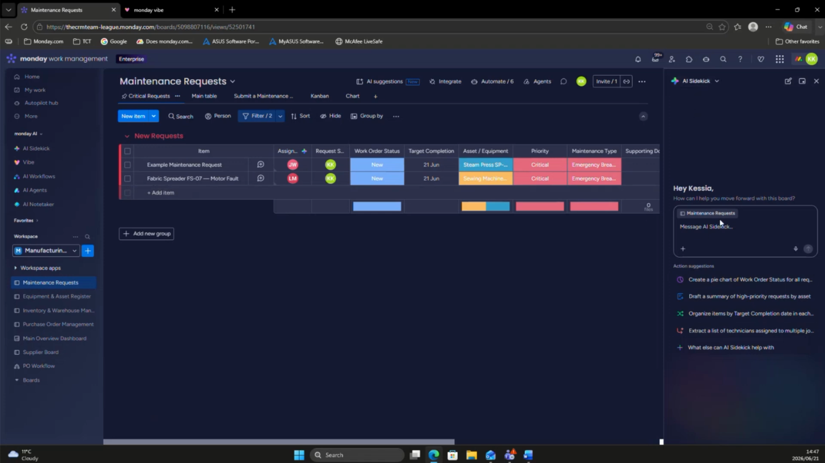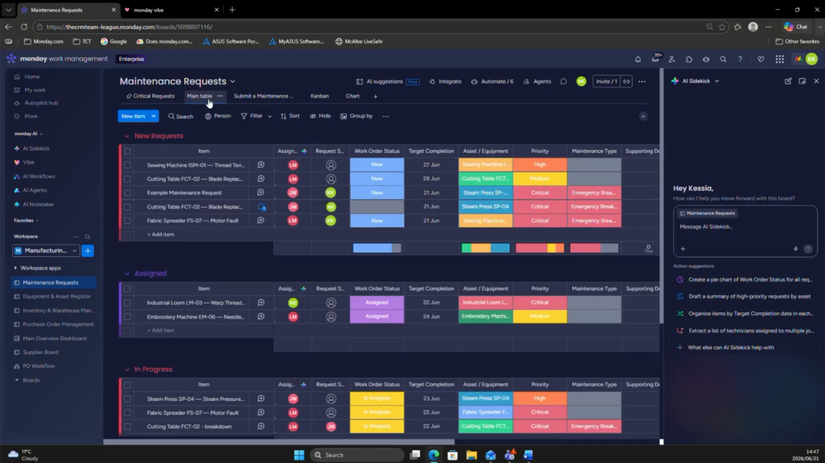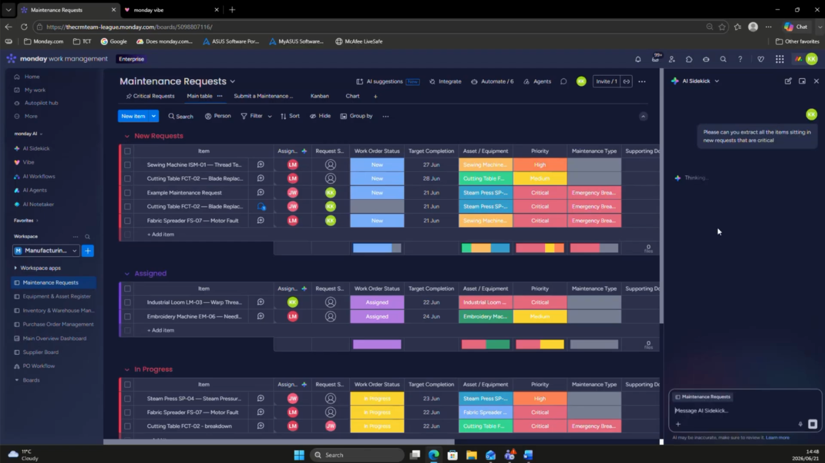So over here, for example, I'm going to go to my main table. You can ask it to summarize information, create reporting for you, organize items for you and even extract information. So the options are very limitless in terms of what you are able to do. I'm going to start off with a super simple prompt. I'm just going to say, please, can you extract all the items sitting in new requests that are critical? And then we're going to send.